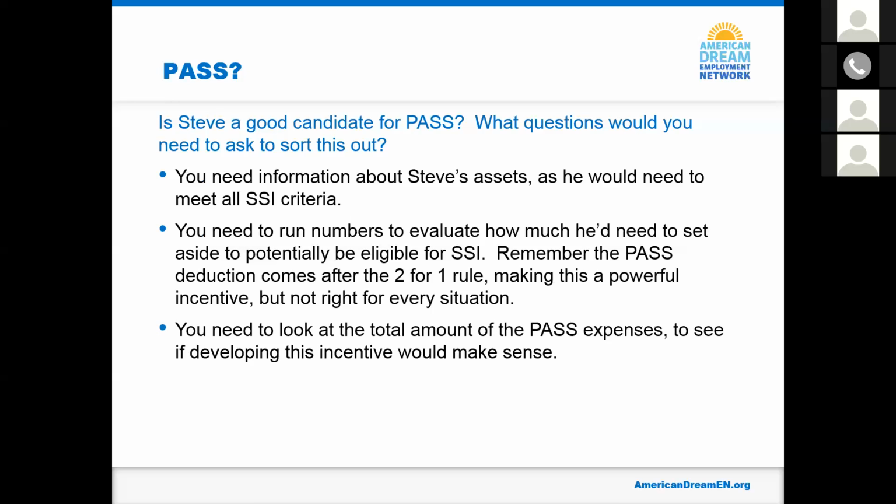So in order to take the next step, and I'm going to help you with a formula here, this is the only way I can see to show you. You need to look at the total amount that the person would set aside in PASS, in this case, Steve, to see if developing the incentive would make sense. So we need to know what is the expense first, don't we?